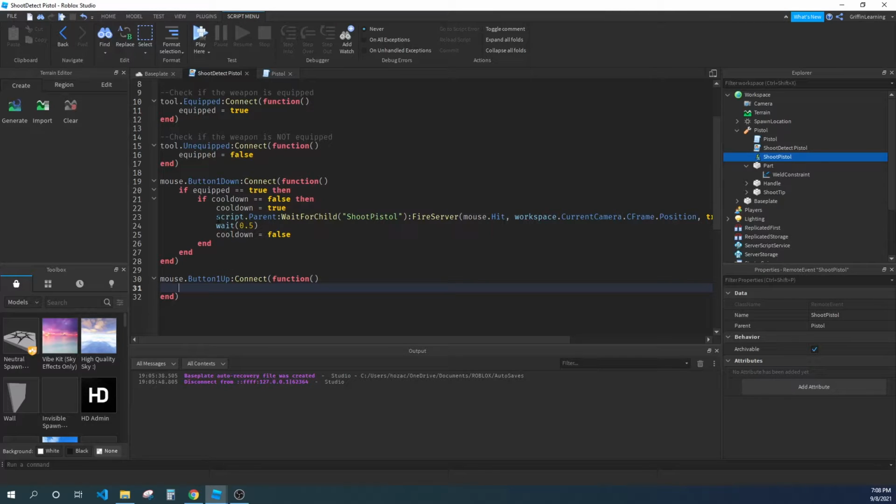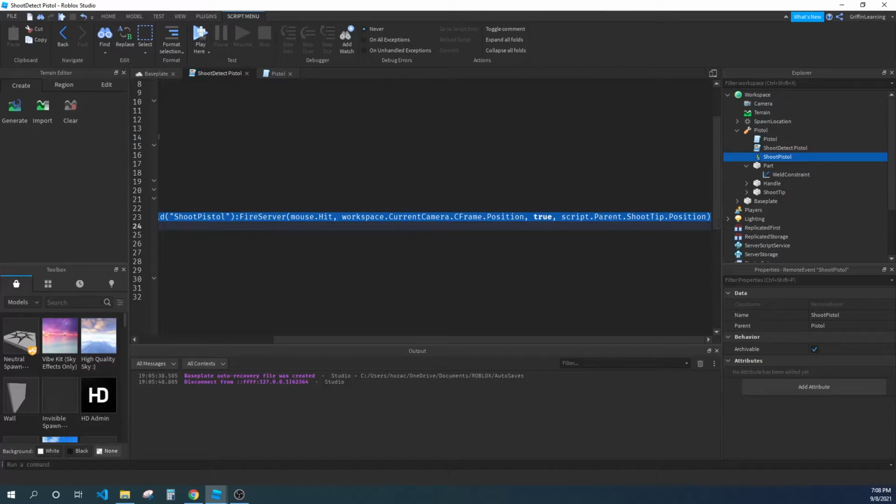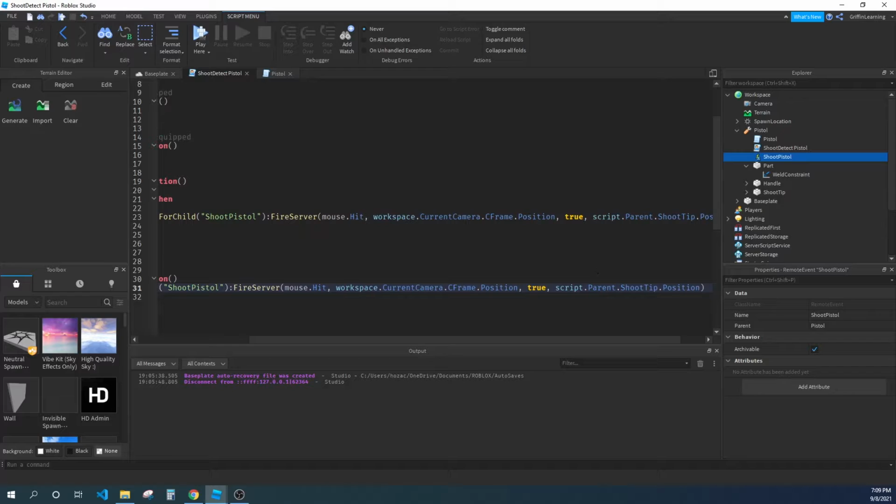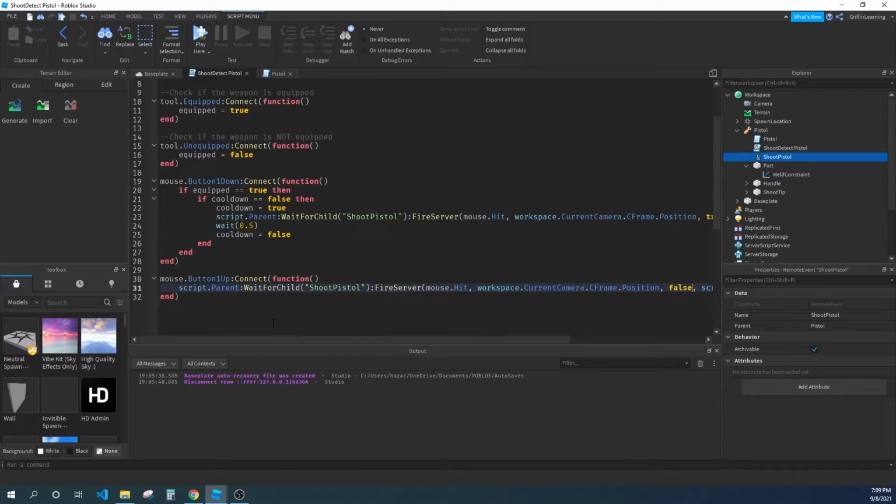And then we can copy this single line right here where we fire to the server. And we can fire to the server instead a false. So paste that right in here. Change the true to a false, and that's all you have to do for that. Perfect. And now we can test this out.